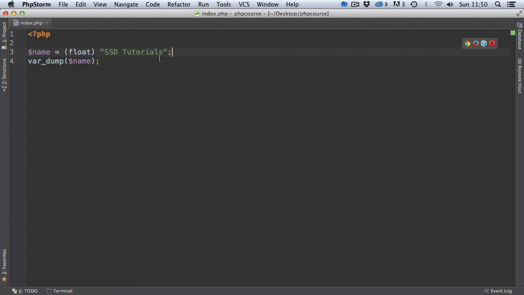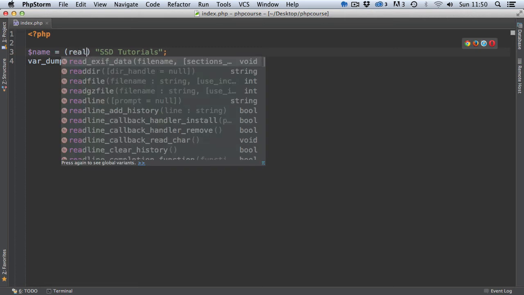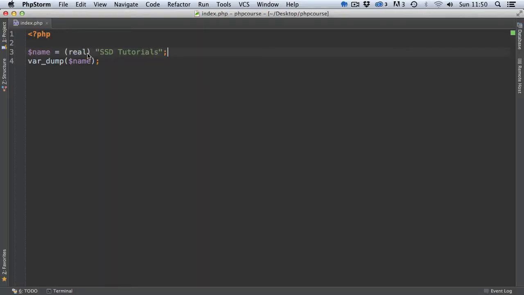So that's floating point. We can also use double. If we save it, go back to the browser, refresh it, again, same value. We also have a typecast called real. If we save it, go to the browser, refresh. I'm sorry if I'm going a little bit too fast, but these are basically returning the same things all the time. And chances are you may not even use them that much when it comes to double and real. Probably floating point at some point, but these aren't used very much.